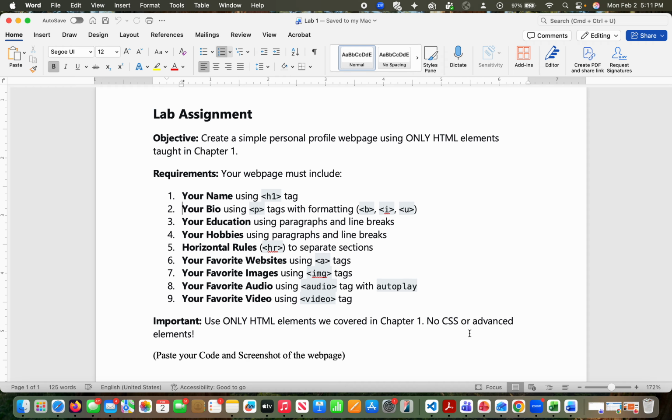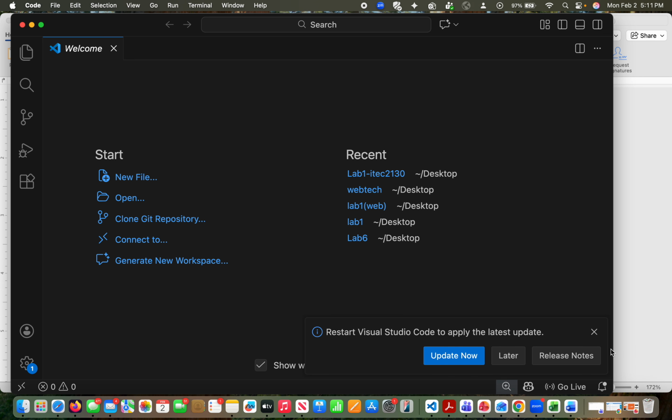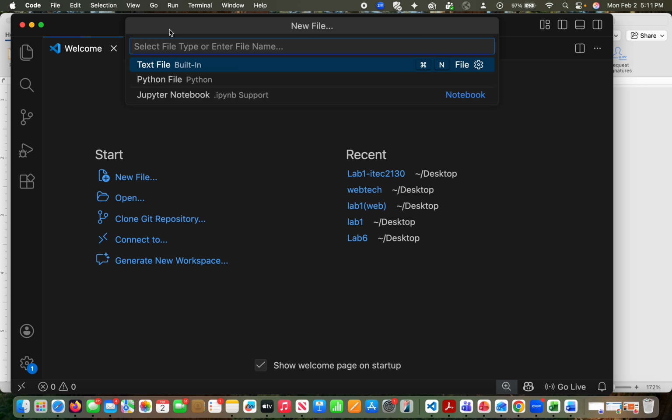How are we going to do it? Let's do it together. All right. The first step is you're going to open your Visual Studio, and I'm not going to update it; you can update if you want. Let's create a new file and name it, for example, index.html.